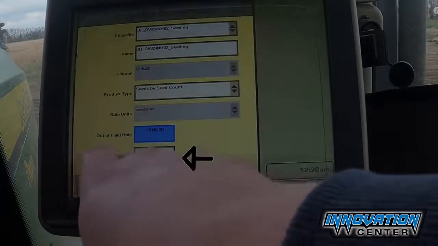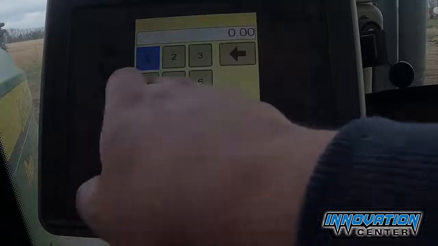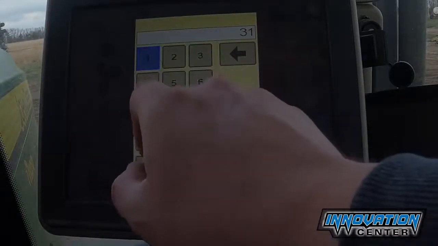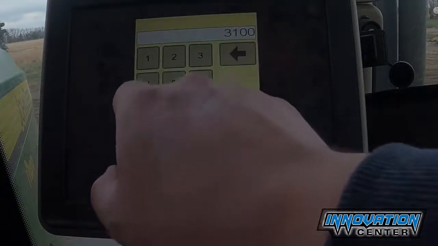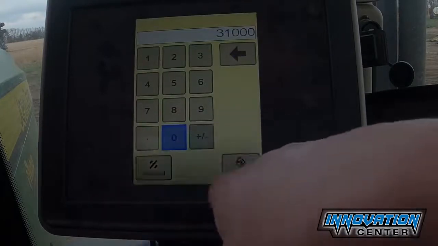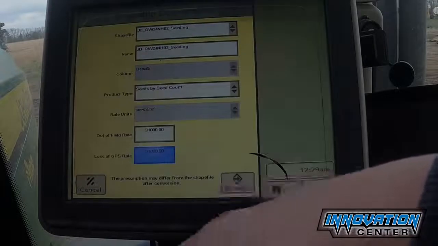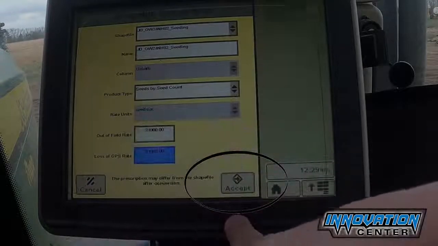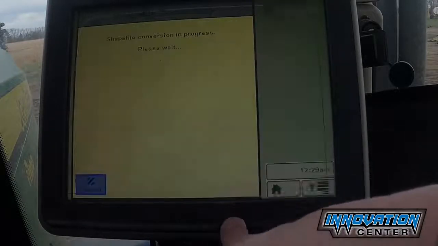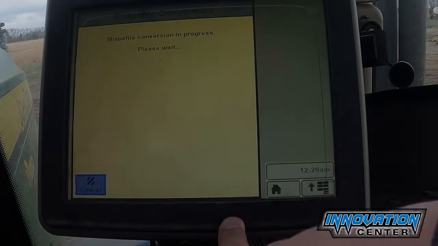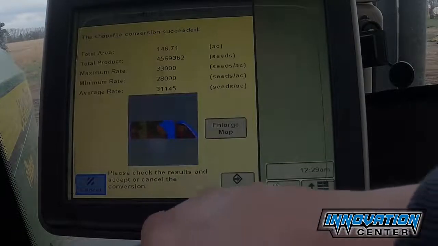The next box is the loss of GPS rate. This is if for some reason we lose GPS while planting, the planter won't shut off and we'll plant at that acceptable population. We hit accept. Our shapefile will convert.